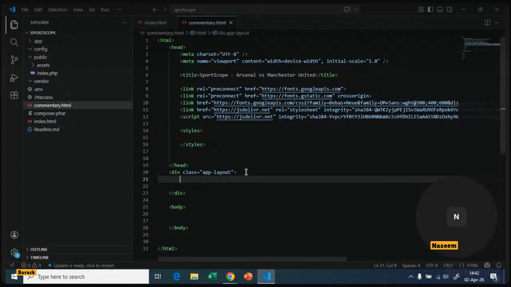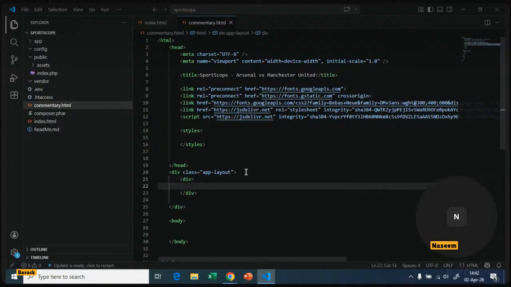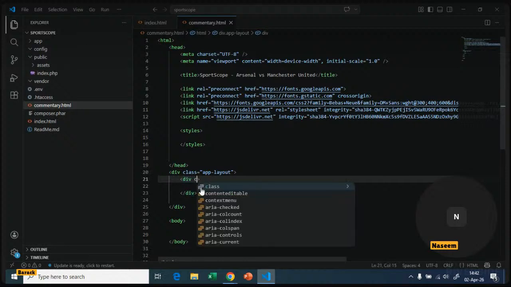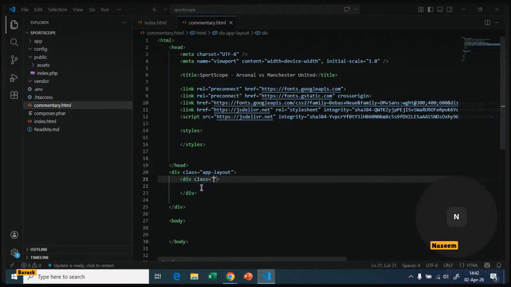So inside it, we shall start with the navigation bar. Let's say nav. And inside this div, I'll add a class and I'll call this a bootstrap class called primary nav. So please take note of these classes. I believe they are very important.